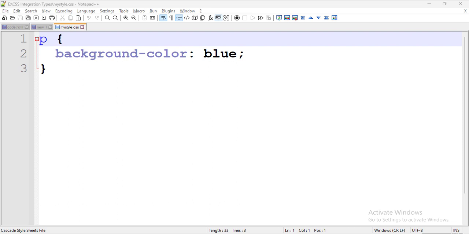Open a normal text file. Write this code in that file and save the file as mystyle.css. Here we have coded that a paragraph element should have a background color of blue.